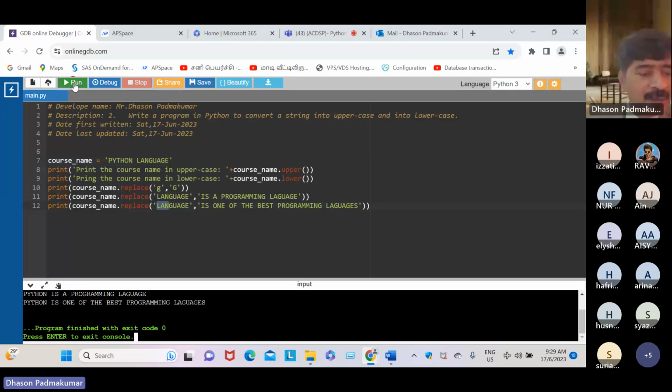Please run it. Is a programming language, is one of the... so you can manipulate, right, dear students? So just one purpose, but we are learning in multiple ways. How to replace just one word with a new word, how to replace one letter with a new letter found in a string, and how to replace one word with a few words, right?